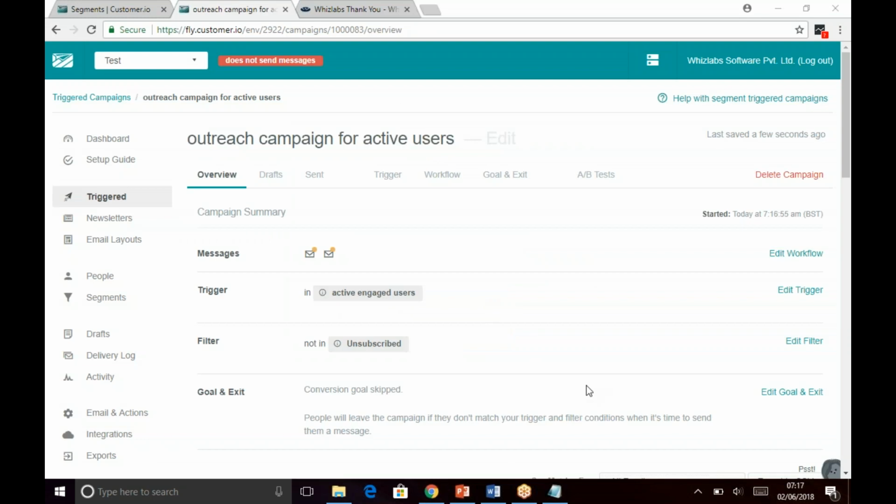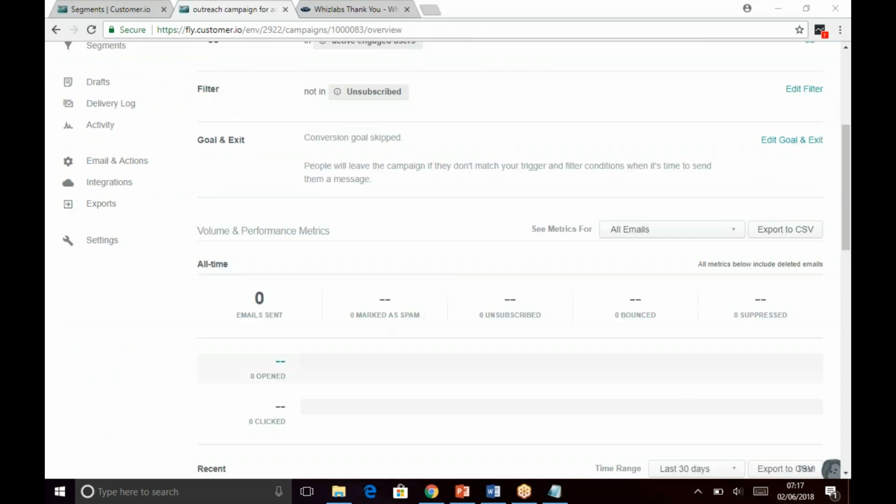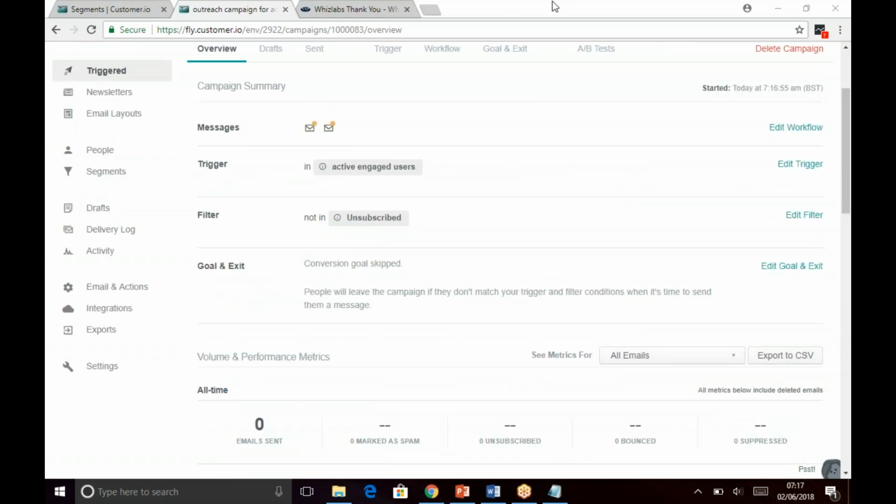So you can see that's the messages, that's the trigger, that's the filter, and that's the goal. Yeah, so it will be sent out. Any questions, guys, you have?